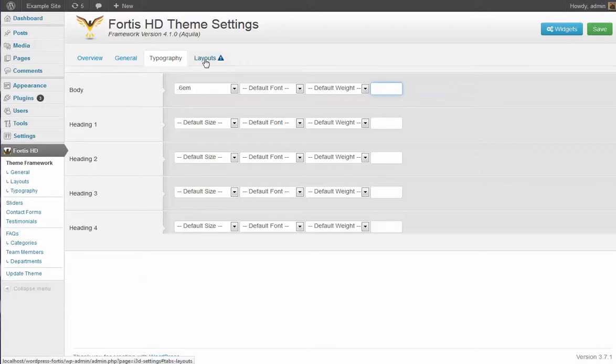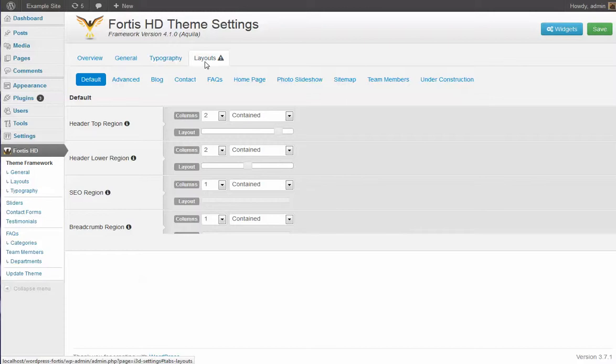Moving on to the final tab here. If you hover over here, this is for advanced users. You don't need to touch this page. This is for each one of the page layouts that exist within the system, you can specify the layout of each of the rows. So for the top section, there's the header top region, and you can specify that you can have 2 columns, have it contained, which means it doesn't go all the way out to the sides, or full screen if you wish, and the orientation of the columns.